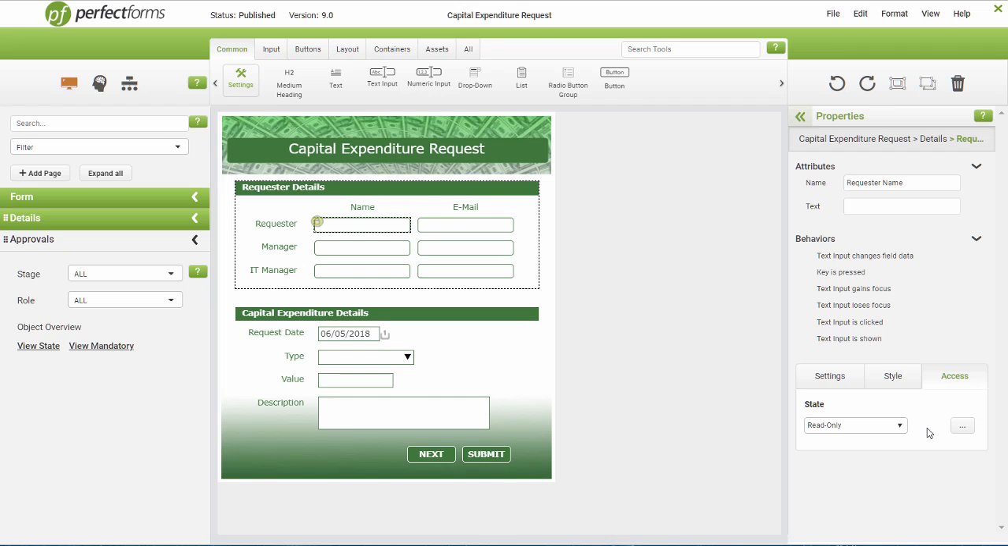To do this, first select the new request stage in the stage drop-down, then select the normal state in the object's access state drop-down. The tick icon is used for normal.